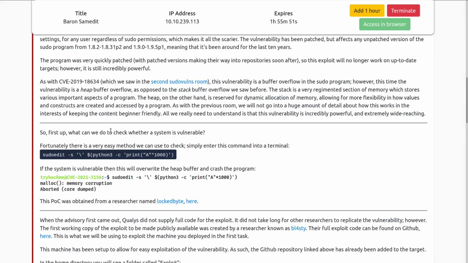As with CVE-2019-18634, which we saw in the second sudo vulns room, again, recommend checking that out. This vulnerability is a buffer overflow in the sudo program. However, this time the vulnerability is a heap buffer overflow, as opposed to a stack buffer overflow we saw before. That is a different area in memory. That's all you really need to know for getting started.